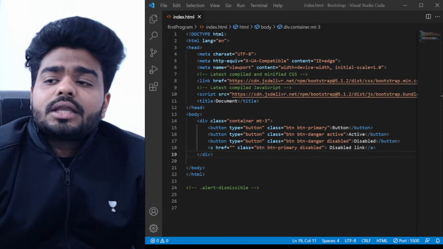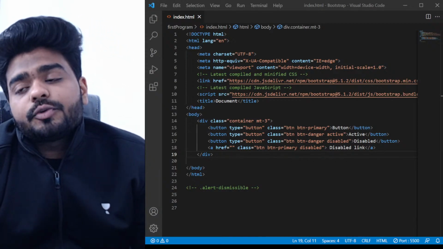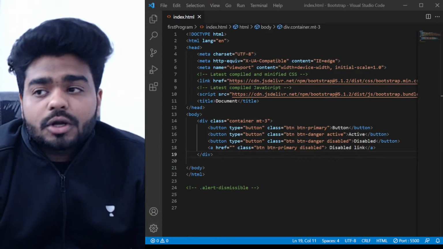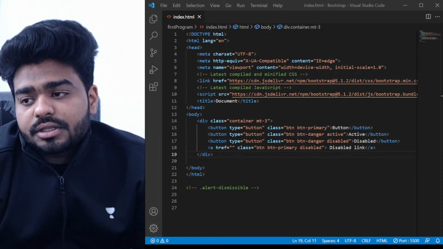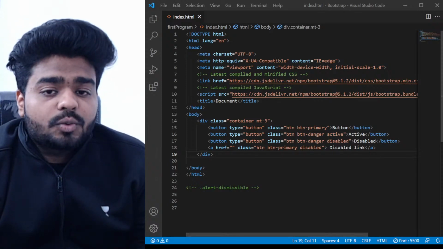Now, the next part, we are also going to talk about spinners. But before spinners, we are going to talk about spinner buttons. So spinner buttons are really useful. I'm just going to tell you what spinner buttons are.